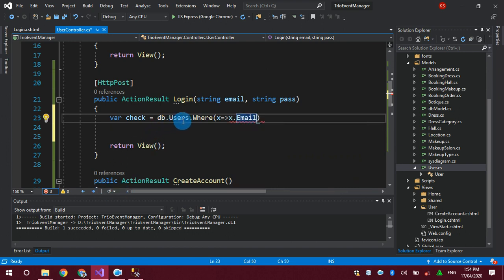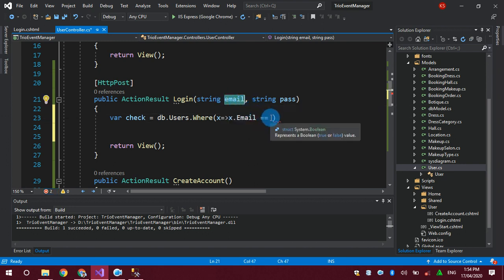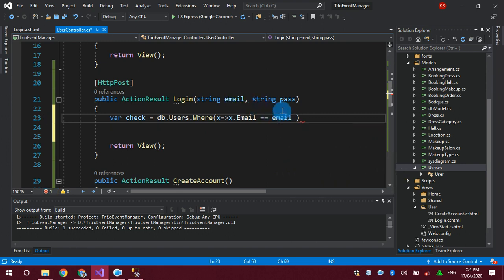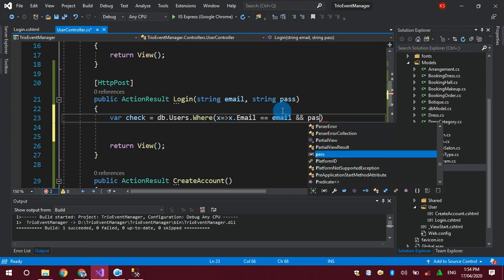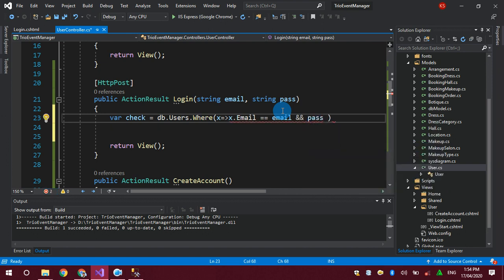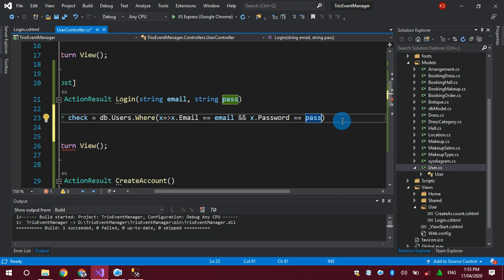It means that in the user folder, check every x email: if x.email is equal to this email, and the password also matches, that is, x.pass, the database password, is equal to pass, then we have to make it login.